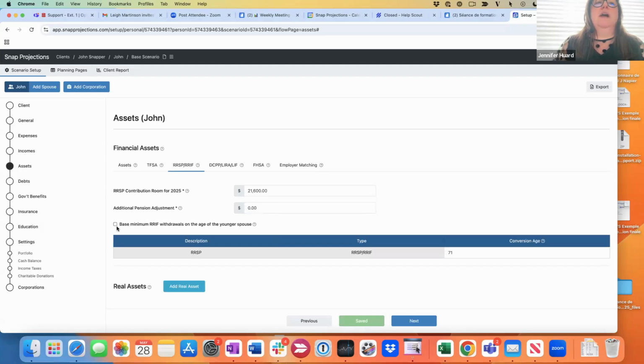And then you also have the option to base the minimum RIF withdrawals on the age of the younger spouse, if there would be a spouse. And then here we have the RSP conversion age at age 71. But if your clients wish to start withdrawing from their RSPs and convert their RSPs to a RIF sooner, then you can certainly change that date right here.